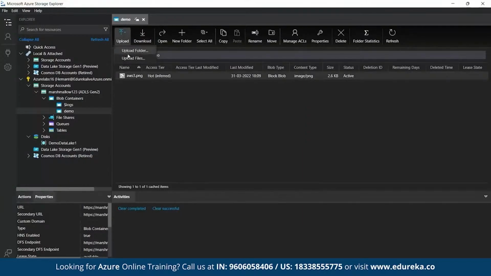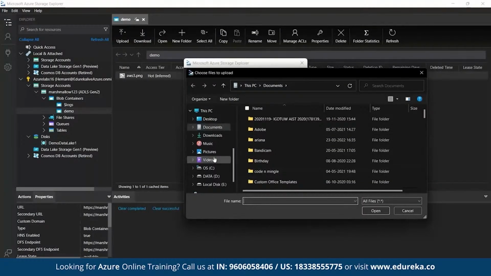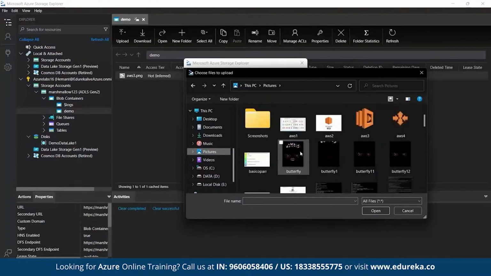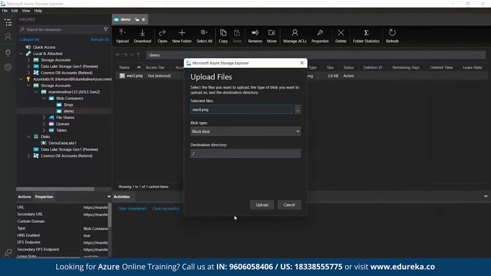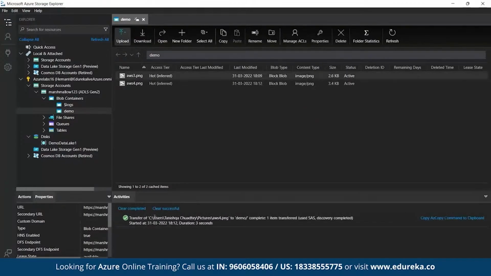You click on upload files, and then you select a file. Let's take any file. Let's take a picture again. So AWS 4, let's take this image. Now here you can see your image is transferring from your path to our demo. Yeah, so here your image file is uploaded. As we said, we can upload any kind of data, maybe structured or unstructured.